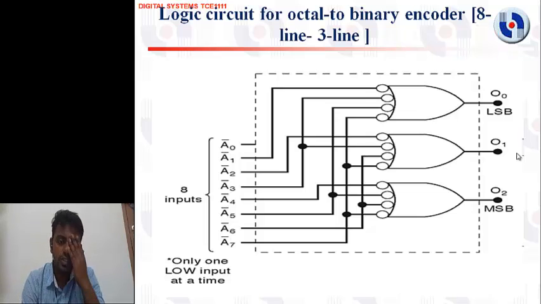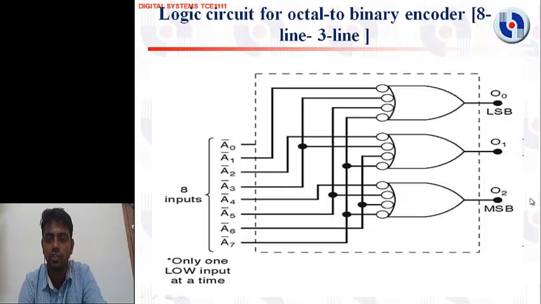This is the logic circuit for the octal to binary encoder. Octal means 8 to 3 lines. 8 to 3 lines means we have 8 inputs and we are converting this data to 3-bit output data. Only one low input at a time. Means here only one is low, then that corresponding code is generated as the 3-bit data.